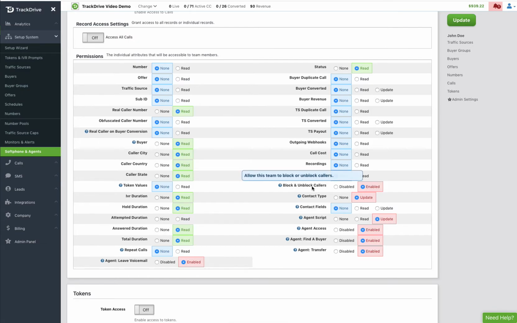But can he block and unblock callers? Sure. Can he pick the contact type? That's the script that's going to pop up. Yes. Can he see the contact fields? No. We let him pick from scripts, but we don't let them see the fields in their format. Usually you let buyers see contact fields and agents see the script that they're supposed to fill in. Can he modify the agent script? Yes. Can he do agent access?